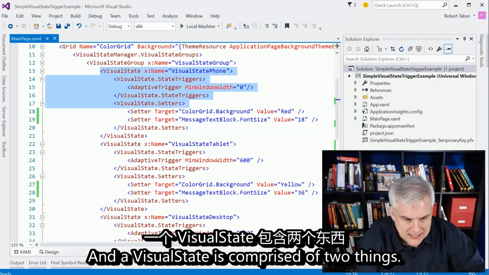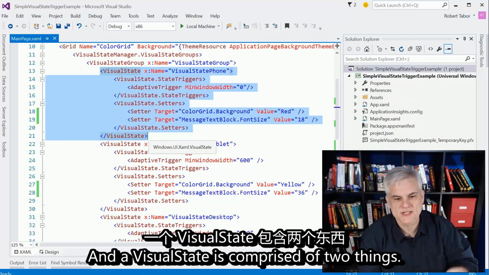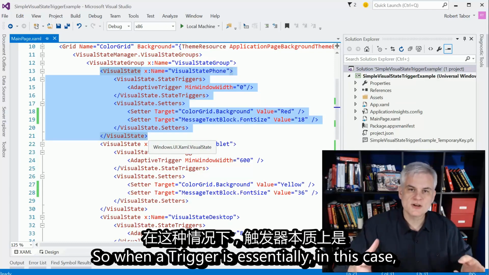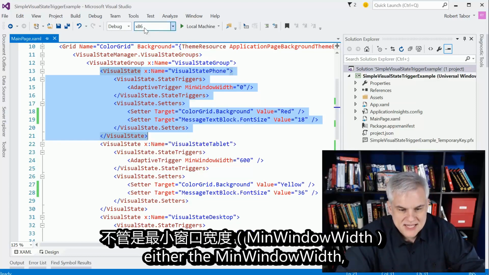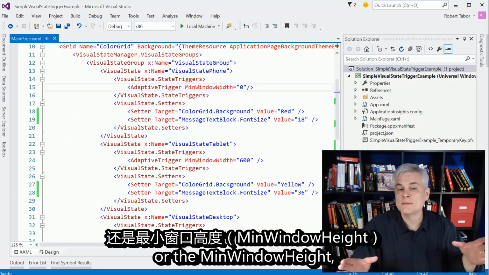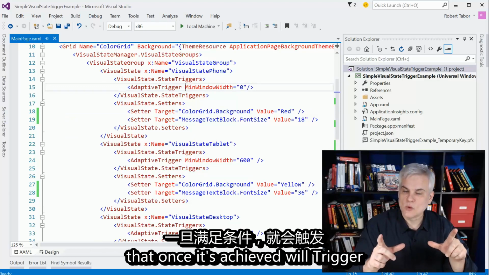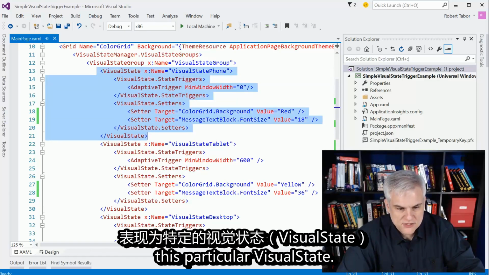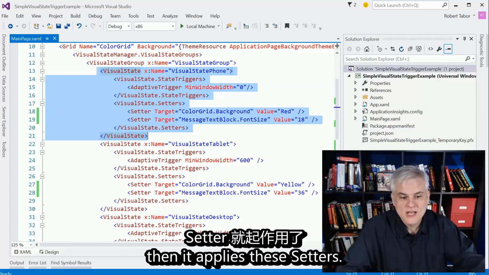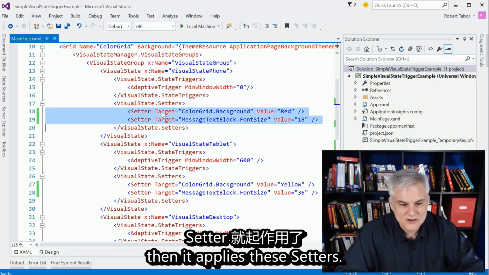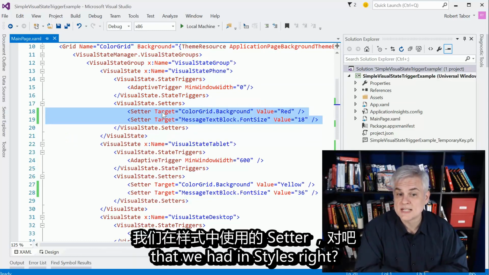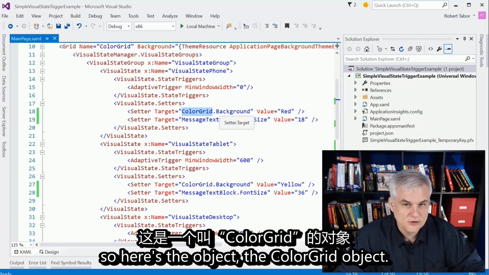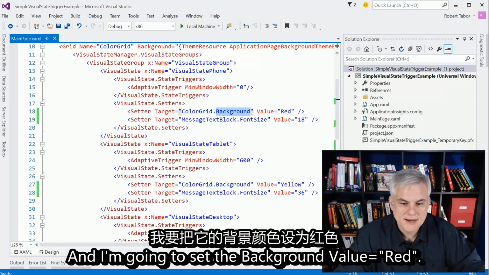We have a visual state, and a visual state is comprised of two things. First of all, a series of triggers, and then a series of setters. A trigger is essentially, in this case, either the minimum window width or the minimum window height that once it's achieved will trigger this particular visual state. So once that state is triggered, then it applies these setters, and these setters are very similar to the setters that we had in styles, right, where we have a target property. So here's the object, the color grid object, and I'm going to set the background value to red.